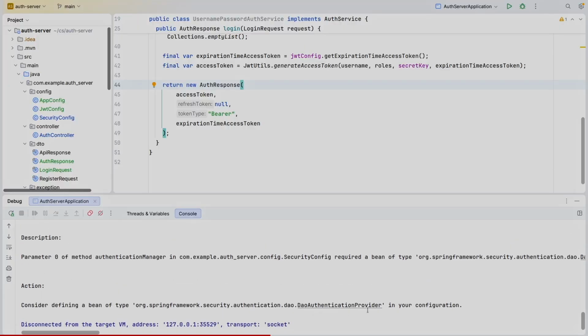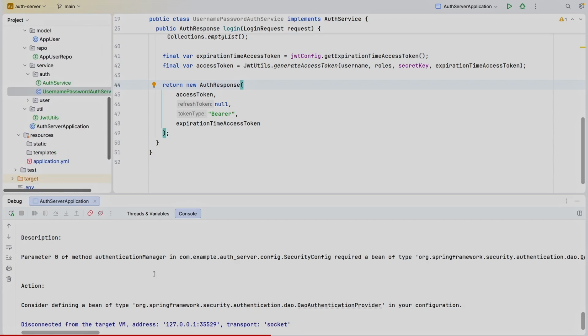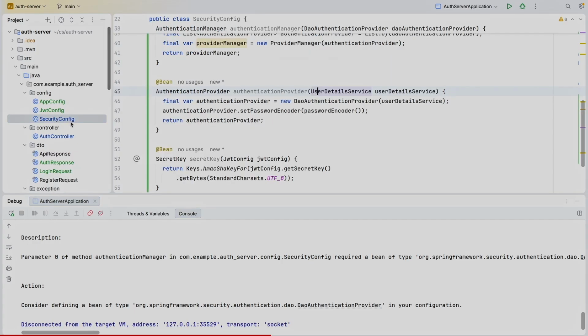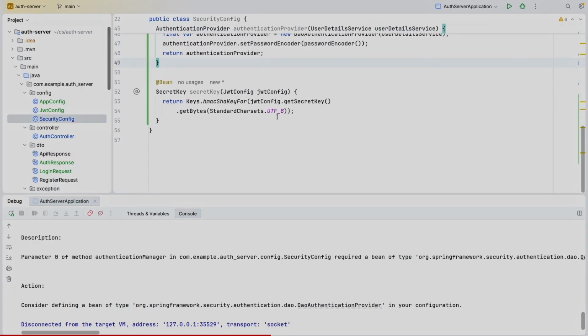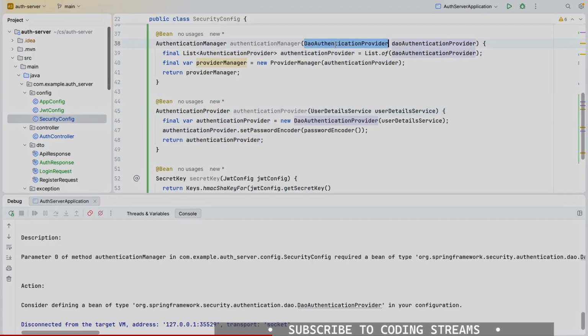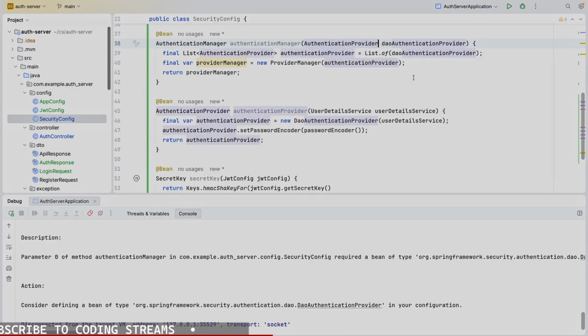So this DAO authentication provider is not there. We are getting this error. So let's check the configuration file. Okay, so we have created the authentication provider, this DAO authentication provider, and we are returning the bean type as authentication provider over here, and over here in this authentication manager we are using the DAO authentication provider. So we need to change this thing. Now let me rerun that.